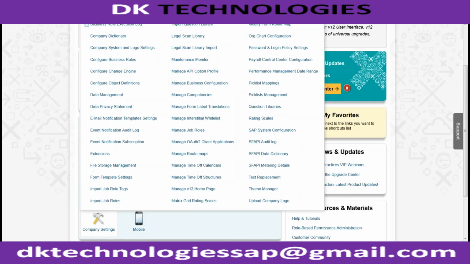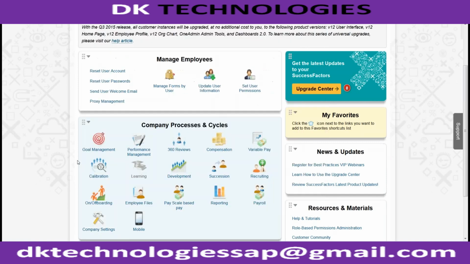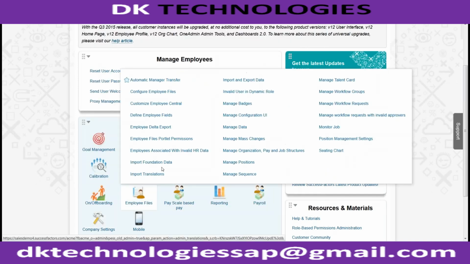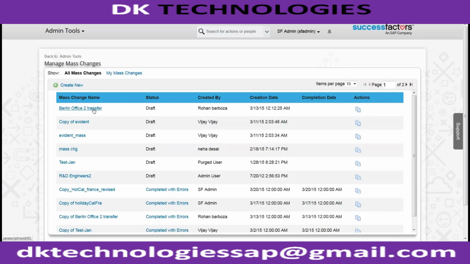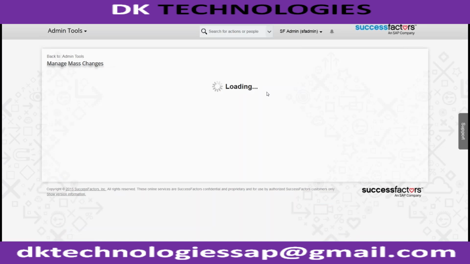Go to company settings, or otherwise, sorry guys, let me go to employee files. You can see manage mass changes. Click on manage mass changes, and this is the place where you are going to configure your mass changes. Let me show you one thing, guys, then I go ahead and create a new one.